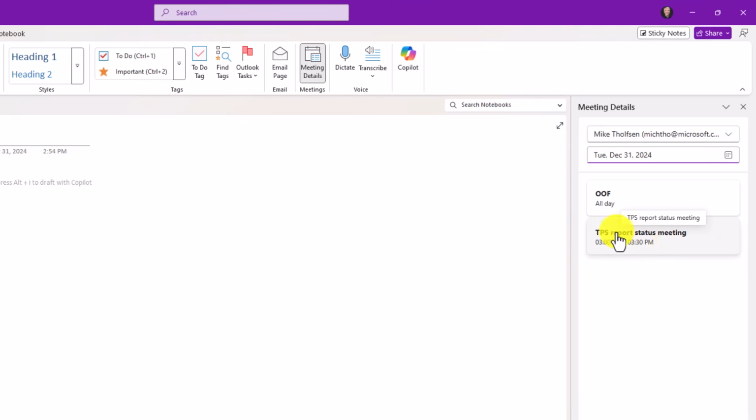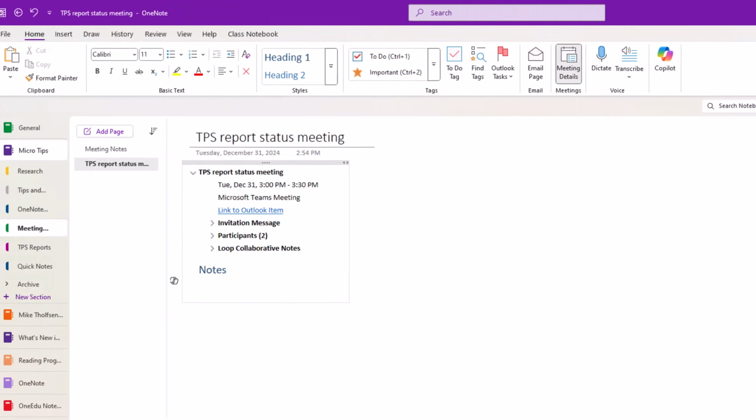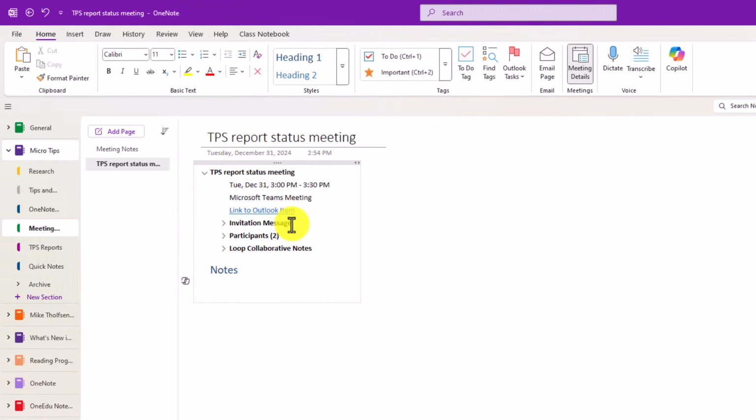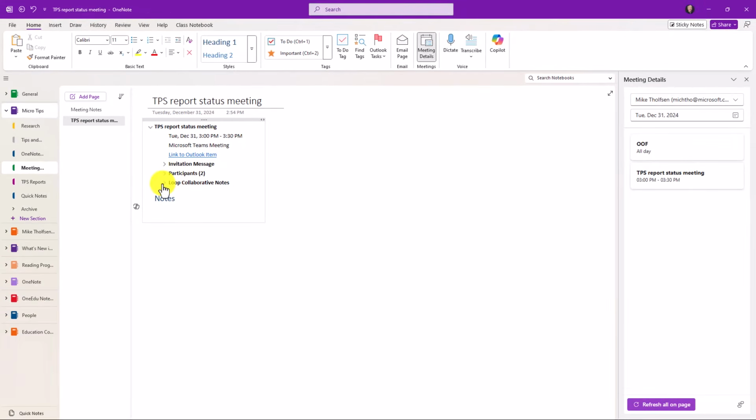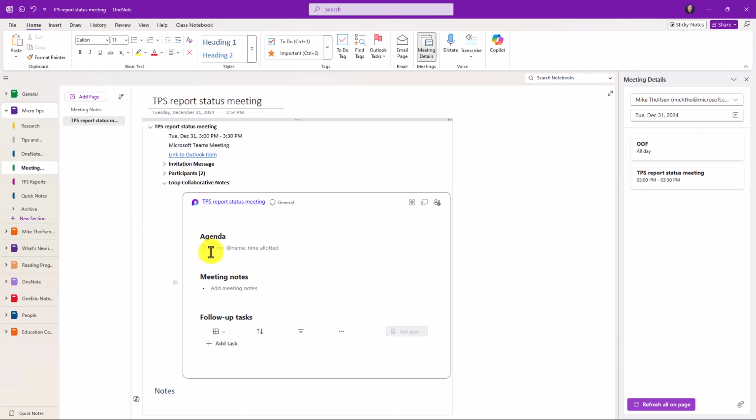So I'm going to select this meeting right here, and it pulls in. This looks pretty similar to the past, but one of the nice updates is you're going to see Loop collaborative notes. Because this is a Teams meeting and Teams supports Loop, automatically this is right in here. Now this is before the meeting has started, and I'm going to show what happens after the meeting and some of the improvements.